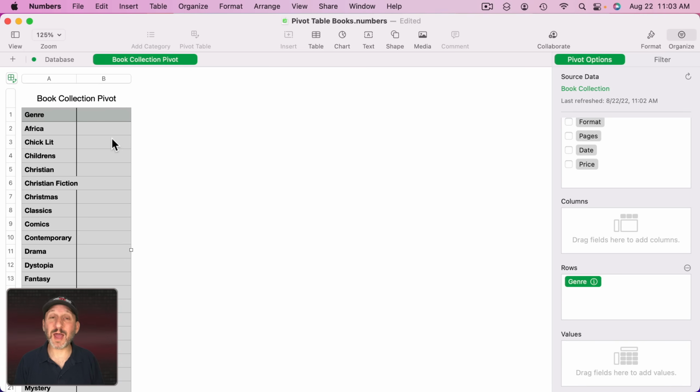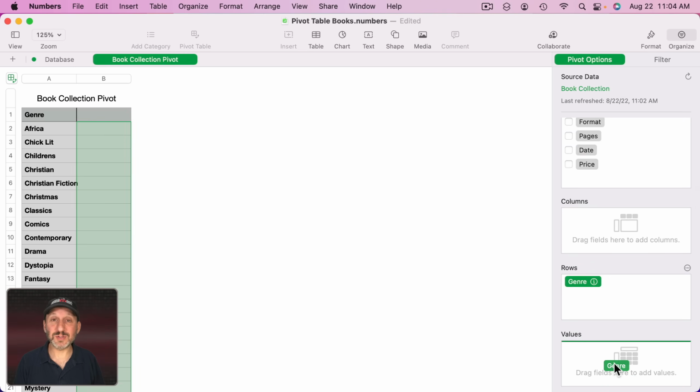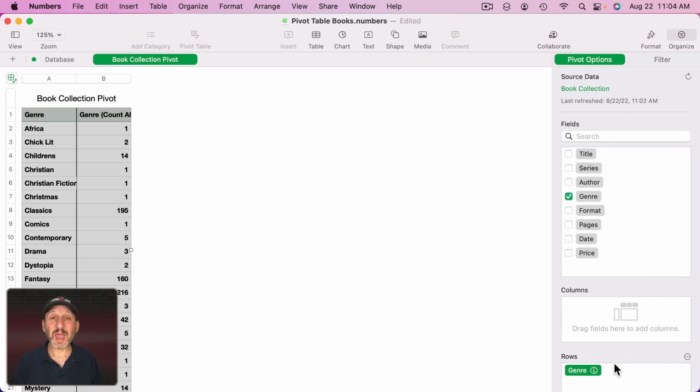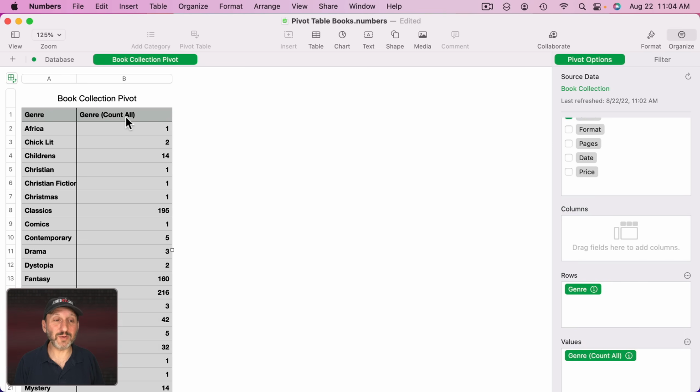Now I want to count how many books I have in each genre. So what I want to do is go down here to where it says Values. And I want to add something to that. Now, since I'm just counting, I don't really need to add anything specific there. I can just add genre again. I'm going to drag it here to Values and drop it in. And I'm going to get a count. You can even see it says right here, genre count all.